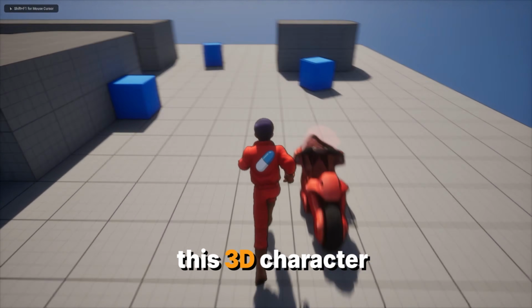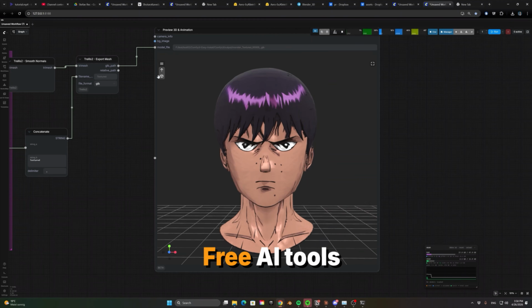Can you believe this 3D character was created using only free AI tools? Yes, it's possible. And many people still haven't heard of some of the tools we use.